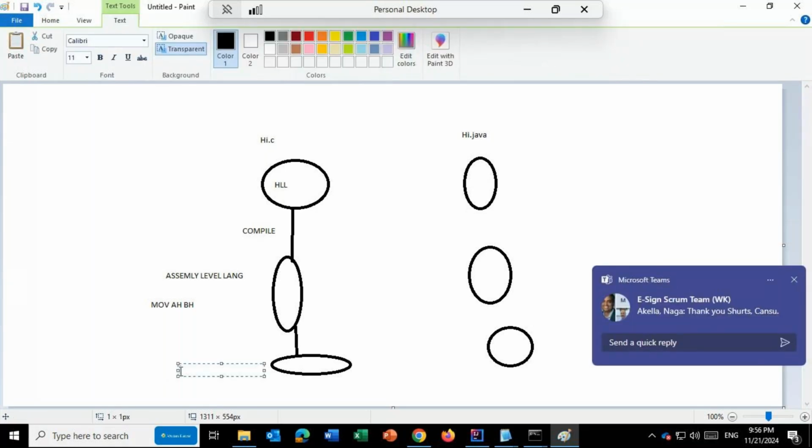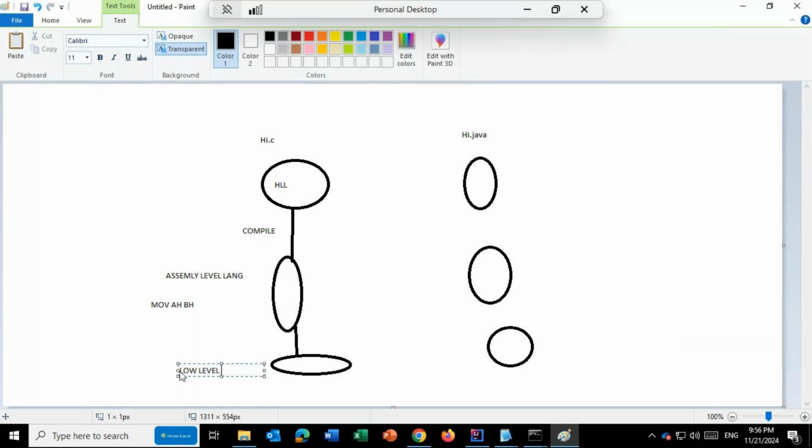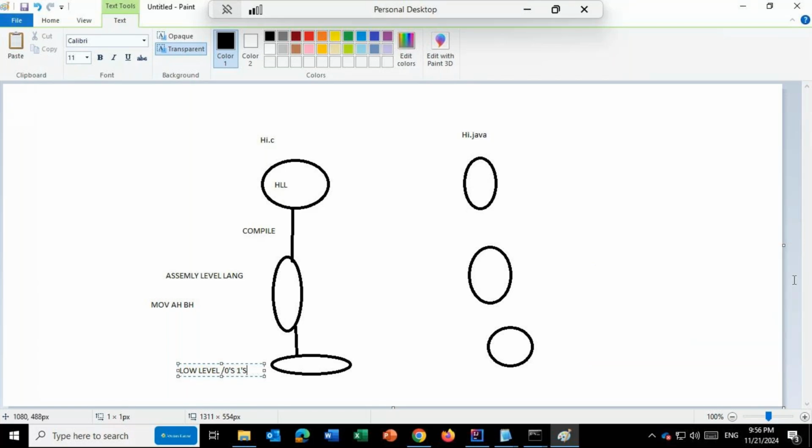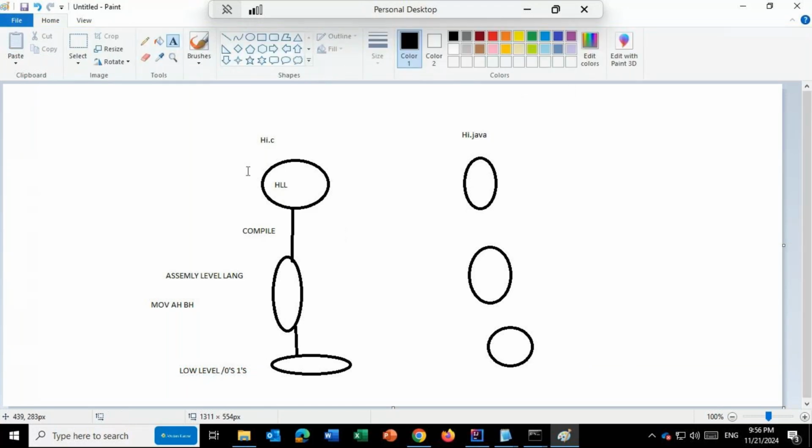Low level, or you can say binary level, how binary will be 0s or 1s. Fine. Now same thing, let's say here is your client. Just for understanding purpose I am telling you this.